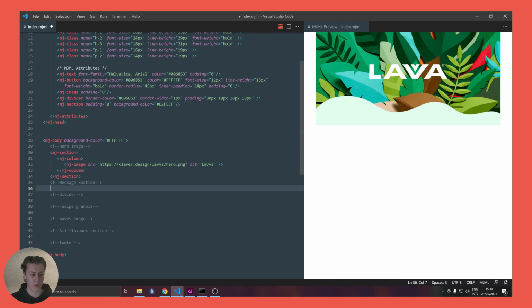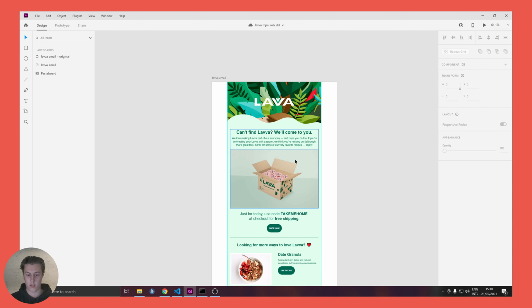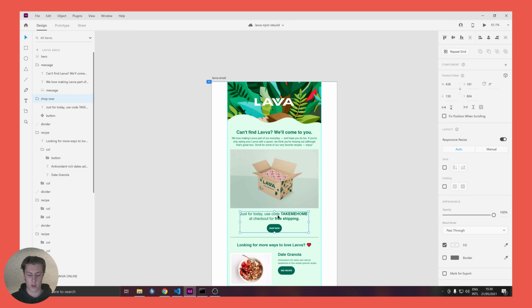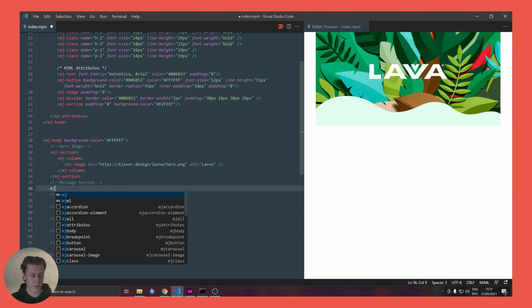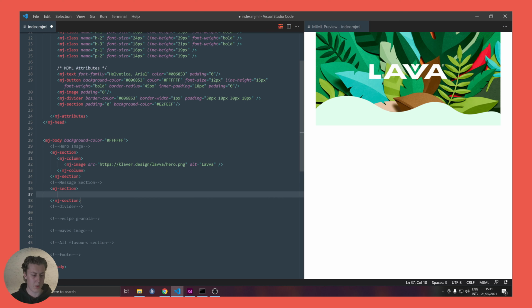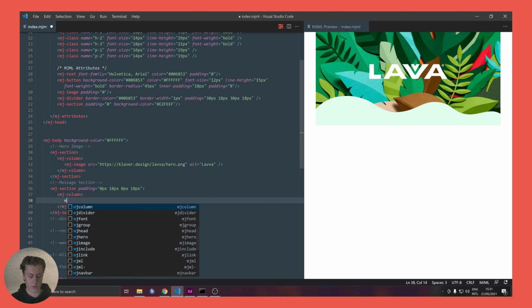Now let's go on to our message section, which is this section here. So we're just gonna have one column with text block, image, text block, and a button. Alright, so let's first off input our section, and I'm gonna put some padding inside of this section. I want on top 0, to the right I want 18 pixels, then 0 again, and then 18 pixels again. So inside we're gonna create a column. We're not gonna give it any width, and we're first gonna do our text.